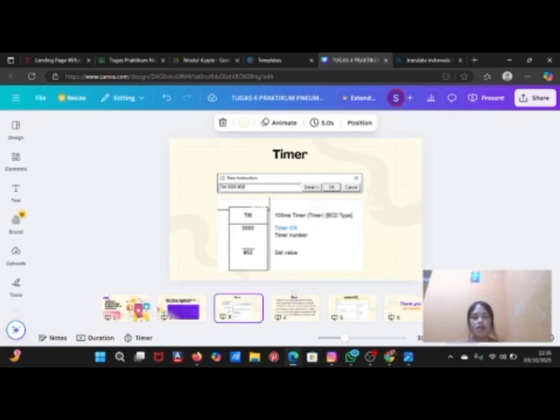Example: TIM 0000 #15 means the timer address is 0000 and the preset value is 15 times 100 milliseconds, or 5,000 milliseconds, 5 seconds.